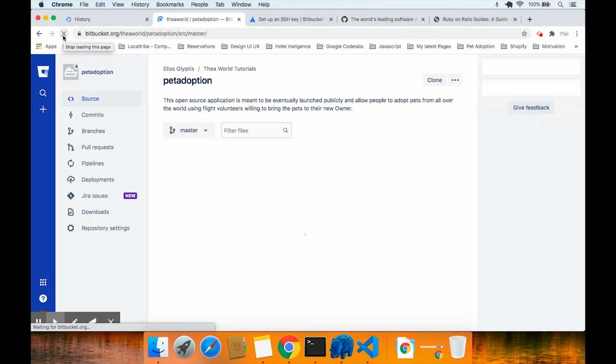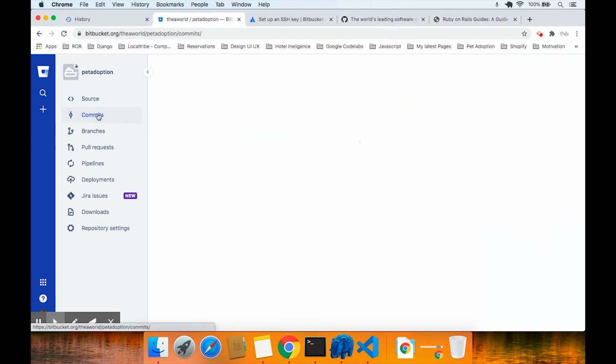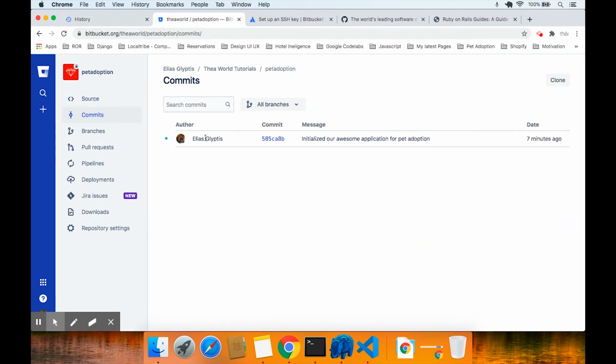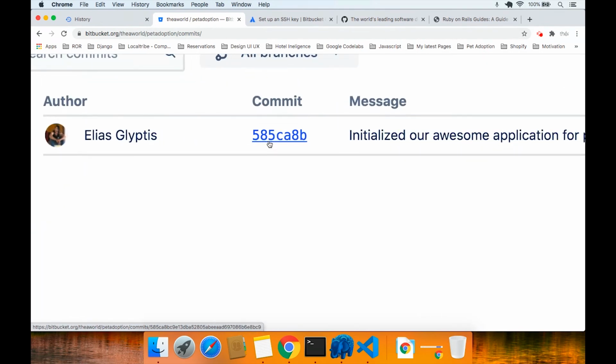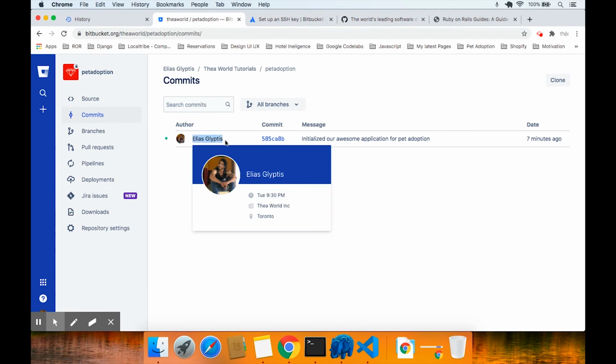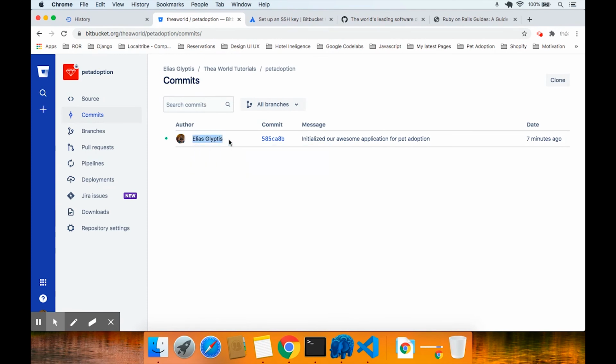If you go to commits here, you're going to notice, oh, there we go. We got eliasglyptis who pushed the commit 585CA8B. You may have a username that your Mac had in case you didn't follow the very first step, which is the config step, so the user.name at the global setting. The author might be the name of your Mac, all right? But don't worry about it. As far as learning is concerned right now and using Bitbucket, you don't even have to worry about this, okay? So that's my initial commit.